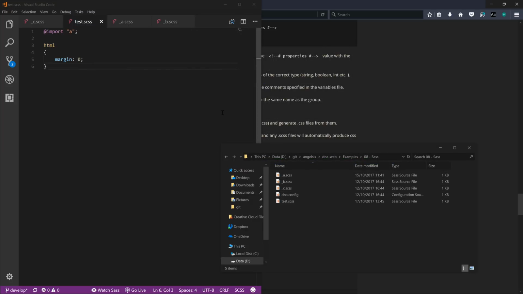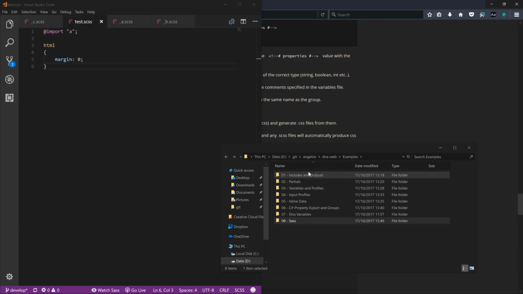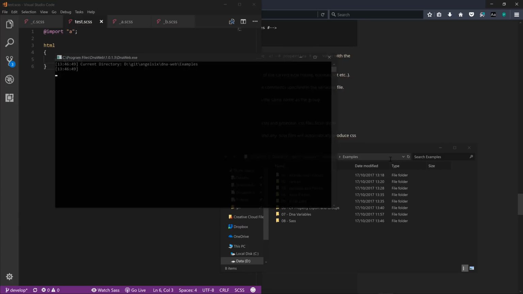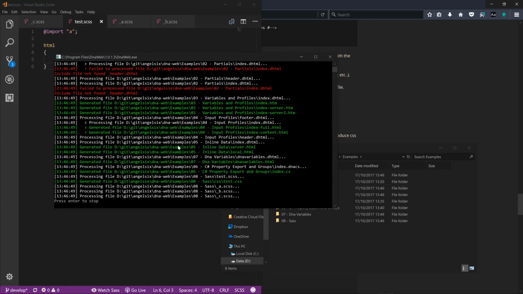So now when we're working on our website, we can just run DnaWeb and not have to worry about running anything else. We can then go and write our Sass, we can write our DHTML files, and it will all get generated automatically. And we don't have to go and set up and add folders or anything like that. We just simply browse to the folder we want, like say this examples folder. We want to generate everything here in the morning. We just type DnaWeb here, and it will open up and generate everything.